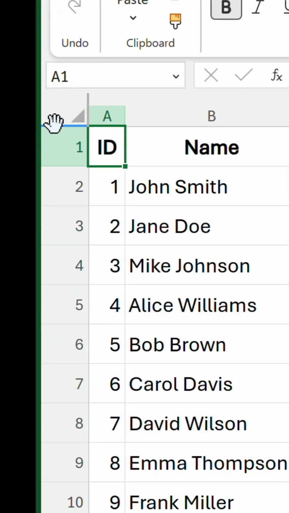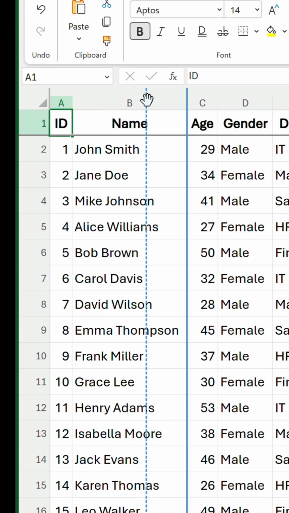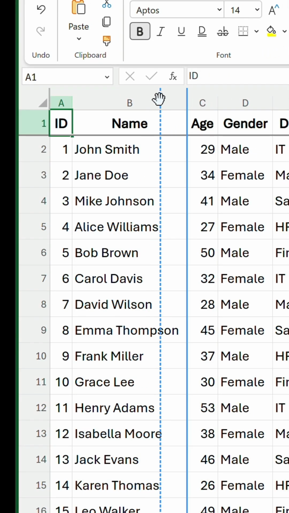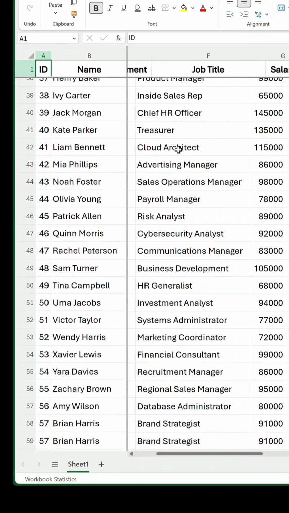Hover over the bottom part of the Select All box in the top left corner of your worksheet until a hand cursor appears. Click and drag the blue line down according to how many rows you want frozen. I only want the headers in this case. But for columns, it's the same principle, except you hover over the right part of the box, click and drag the line according to how many columns you want displayed. I want the first two, of course. And there we go. How cool is that?